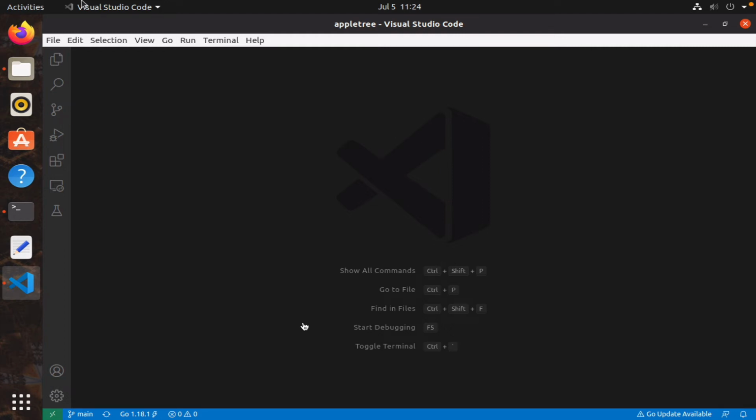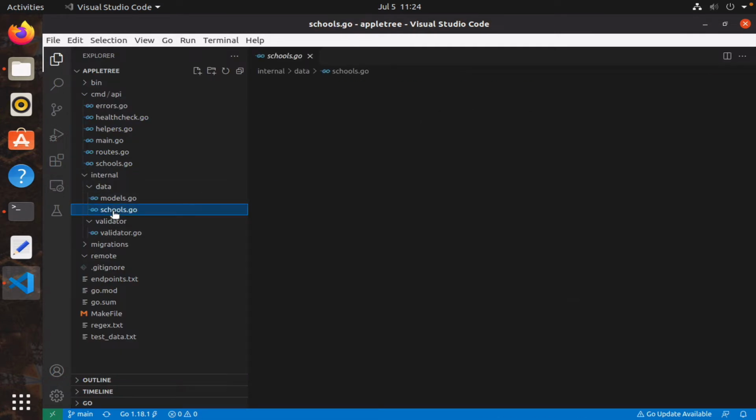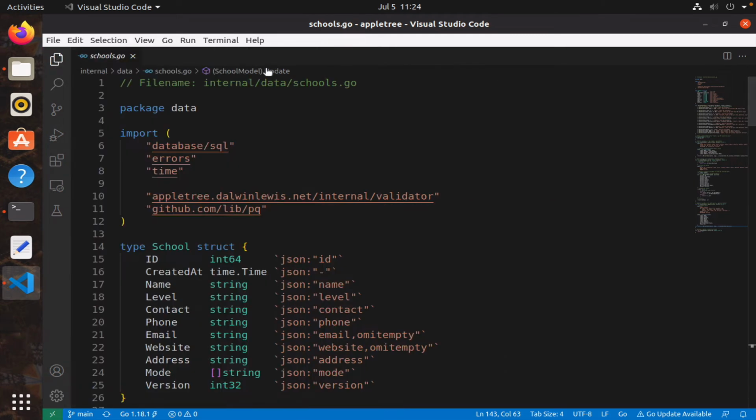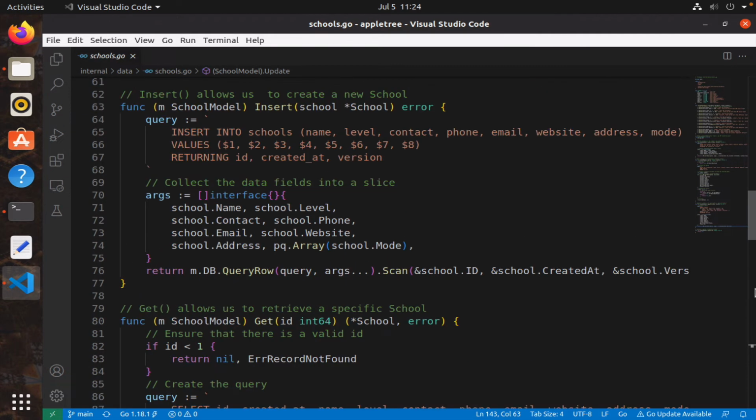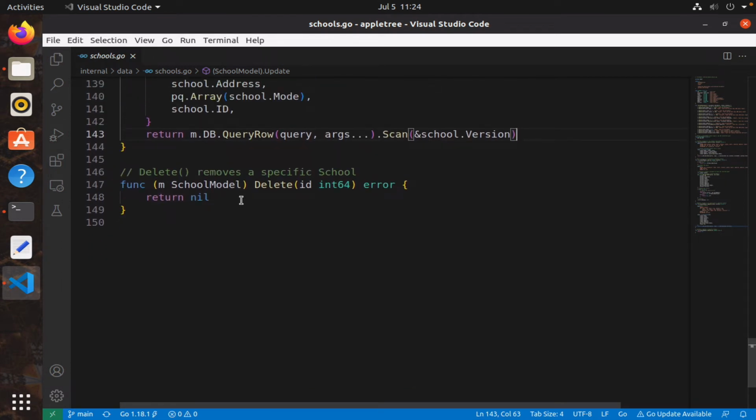Welcome to the next unit where we will be implementing the delete functionality of our CRUD app. So let's go back to data, schools.go, and let's come all the way to the bottom where we have our delete. So delete will simply take in the ID of the school that is to be deleted. We will delete that record and provide an error message at the end.